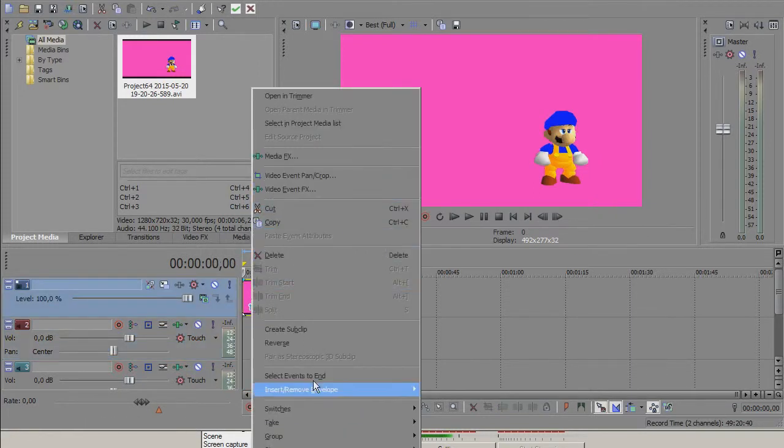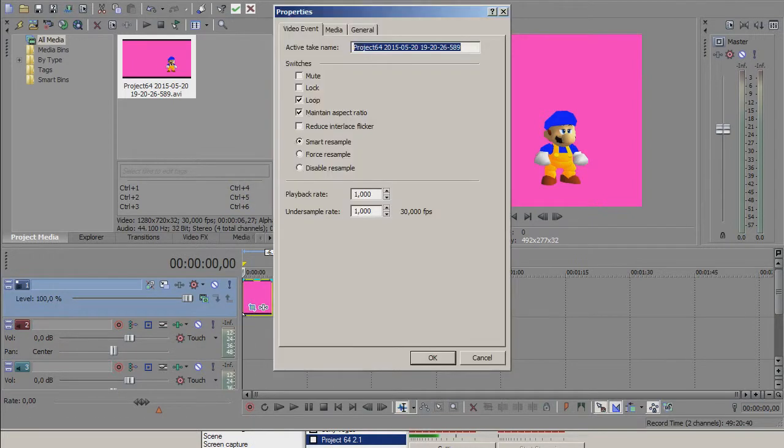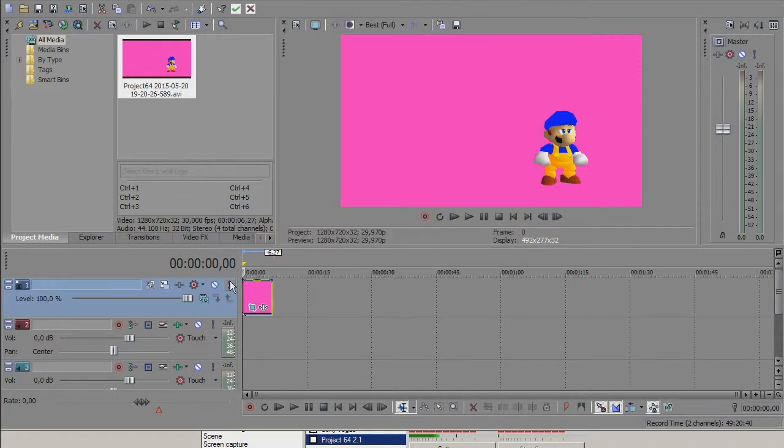What we're gonna do is first, this is always what you want to do if you want to put a clip in Project 64. In Sony Vegas, you want to right click, say properties, and click disable resample, because that's gonna be so ugly. It makes a kind of blurry effect when your movie moves. So just click disable resample.